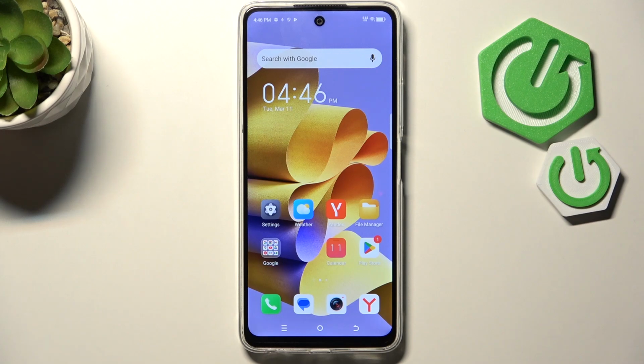Hi everyone, in front of me I've got Itel S25 and let me share with you how to allow unknown sources on this device.